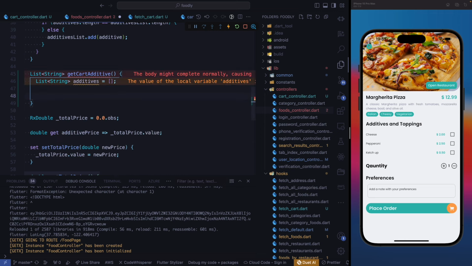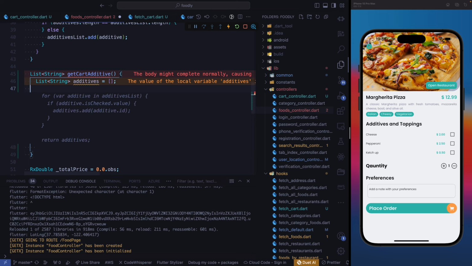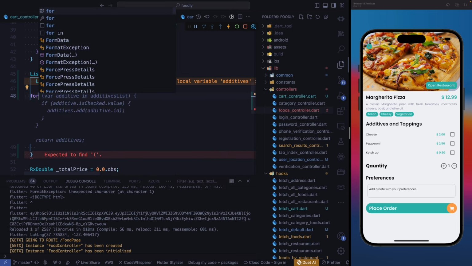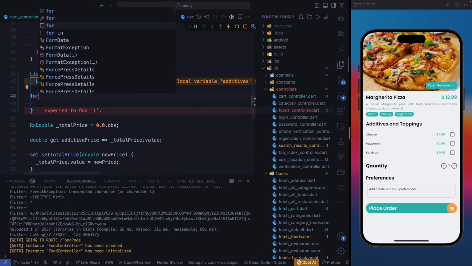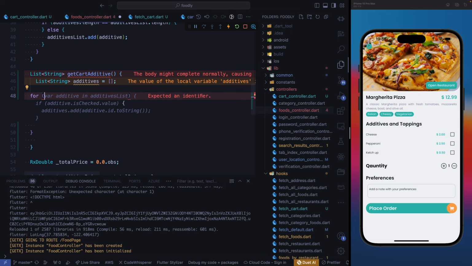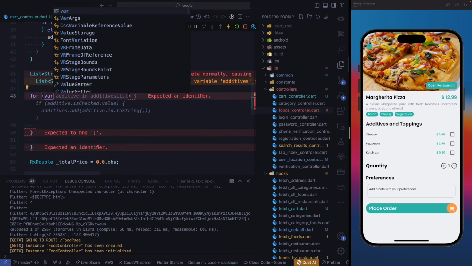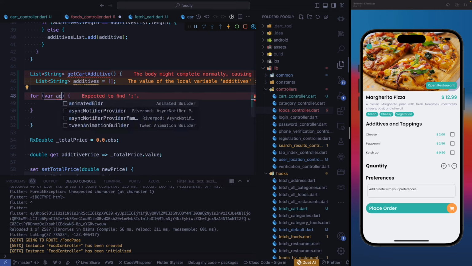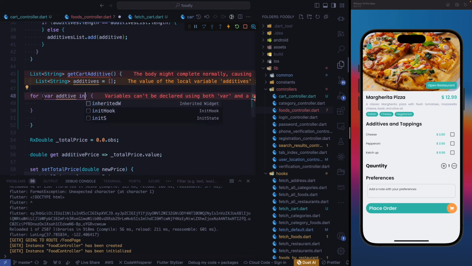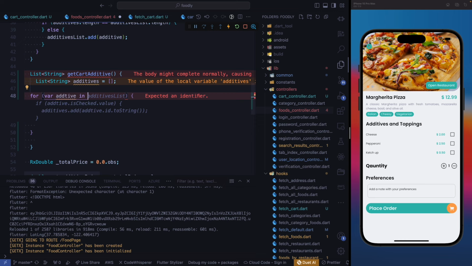I'm trying to press tab and this code is coming. Okay, so we're going to have a for loop, so we're going to go through our lists with a for loop. We're going to just go through, let's say var additive in additives lists.